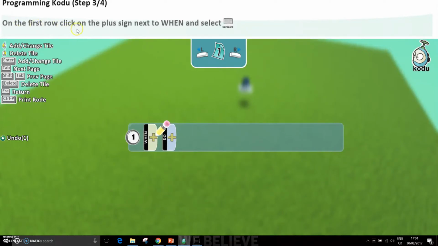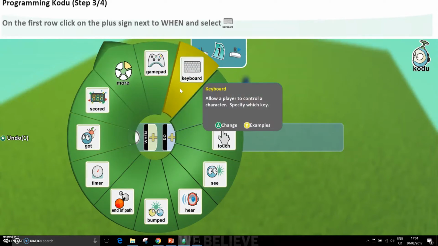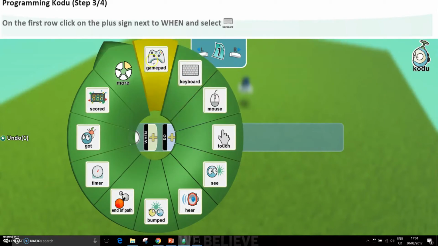On the first row, click on the plus sign next to when. So you see the default programming that comes up is when, do. When something happens, do something. So I'm going to expand this, and here's a list of everything that it can look out for. When it sees something, when it hears something, when it bumps into something. So the one I'm going to do here is I'm going to make it move when I use the controls. If you've got a gamepad, you select gamepad, I'm going to select keyboard.